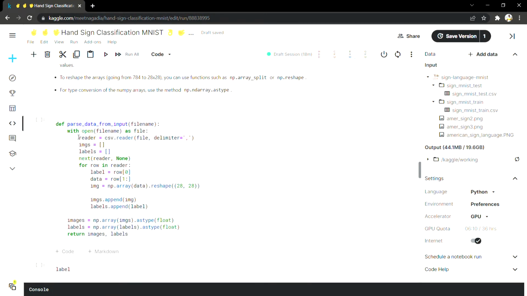So here we will parse the data from the input. For that we'll again open the file. As we can see, the same input will be taken here: with open filename as file, and then we initiate a variable reader which will read the file contents, with the delimiter being a comma, because these are comma separated values. Then we'll store images and labels. We create two empty lists, and then we write the for loop where we get the first value as our label, and then we get our data, which is the values of the images.